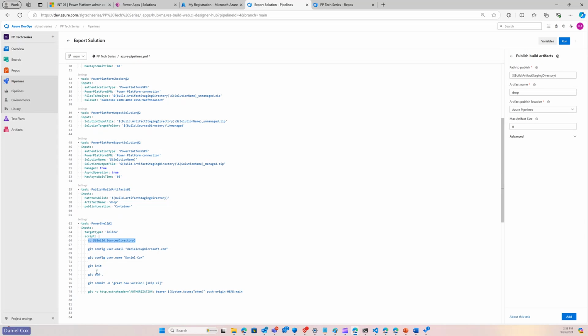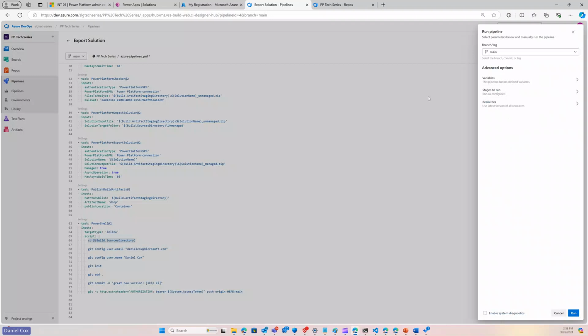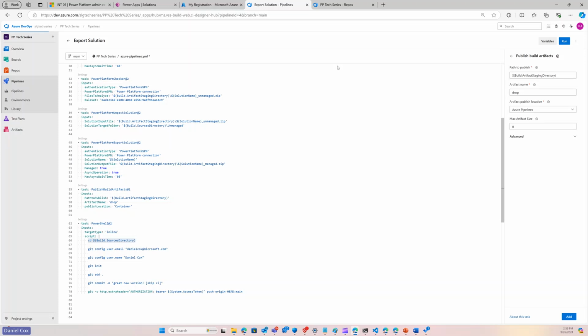I'm going to run a few git commands, which are going to add those files to my Git repository, and then I'm going to push those up into my repo. So let's give that a shot and actually see how that runs. You can see that I can choose what branch I want to go off of. I'm going to let that run.